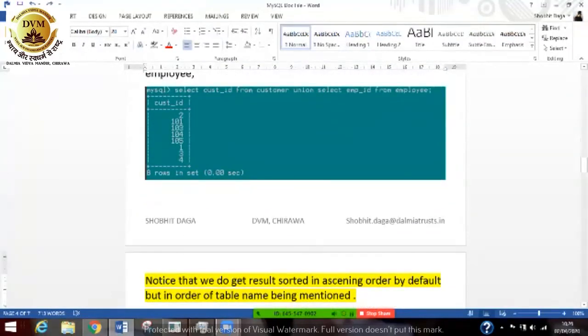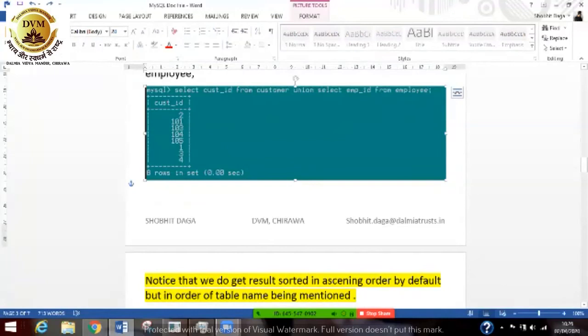Also see that when we interchange these queries, that is, we place the second query up front and put the first query at the second place, the output is not in ascending order or in any other order. The output is as per the values of the table. All the values from the first table will be taken first, and then it will come up with the values of the second table. If there are any duplicate values, they will be removed.